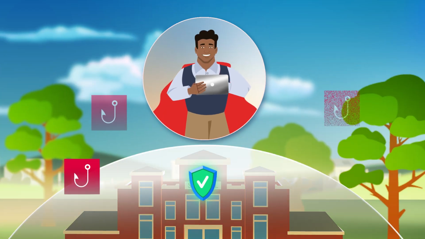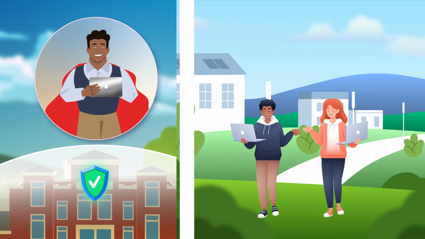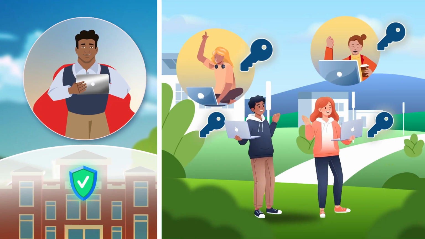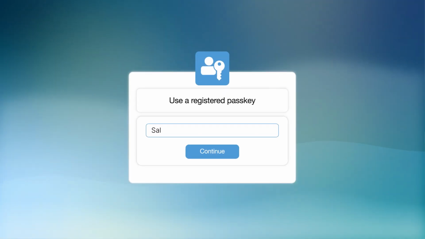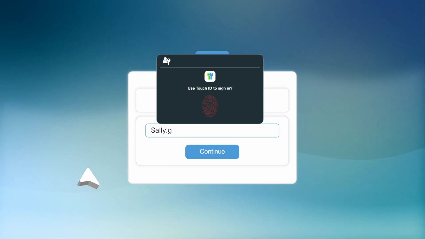Now, while you protect your school against phishing attacks, you can give everyone who has an assigned computer something to cheer about. Passkeys, fast and secure logins that don't require phone-based MFA.